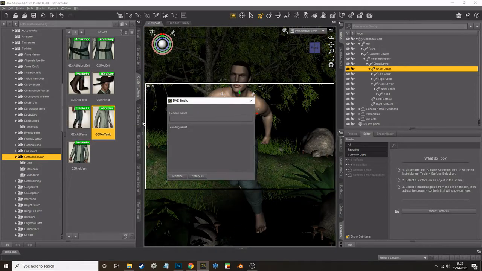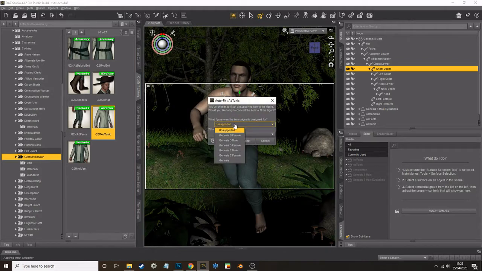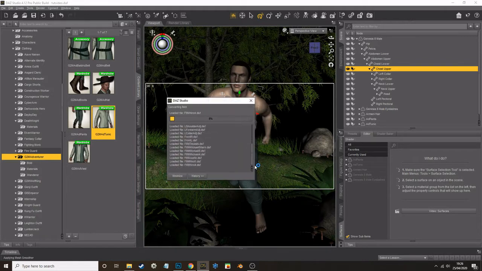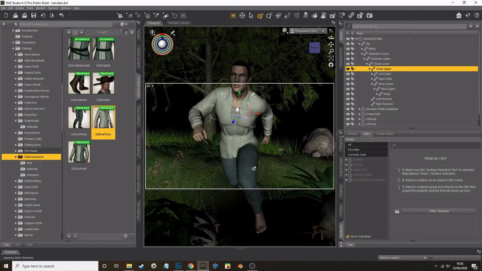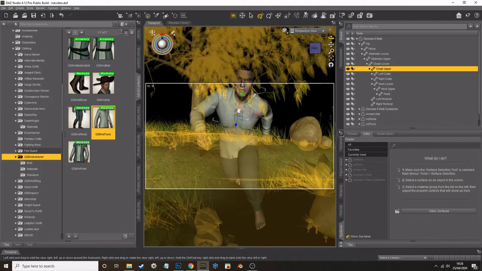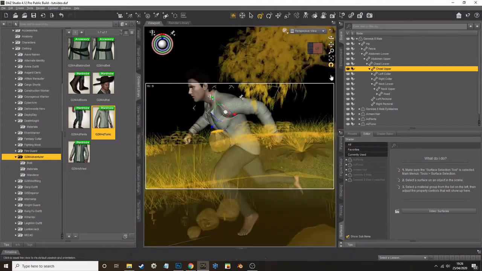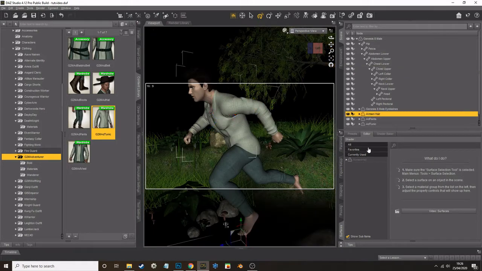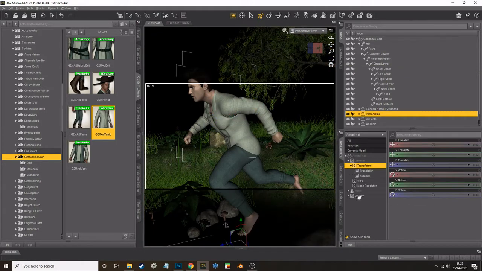And let's put his tunic on. Same thing, Genesis 2 male. Leave it on there, and bang, he's done. So it's fitting. They don't work quite as well. You usually tend to find that you might lose the morphs.